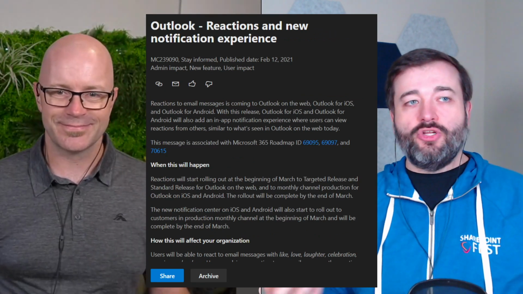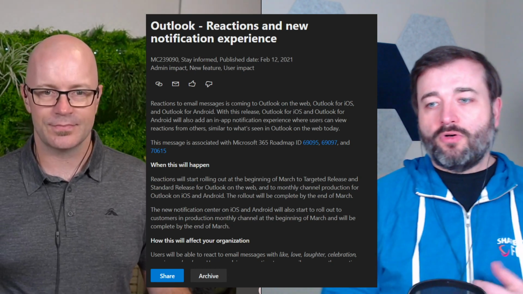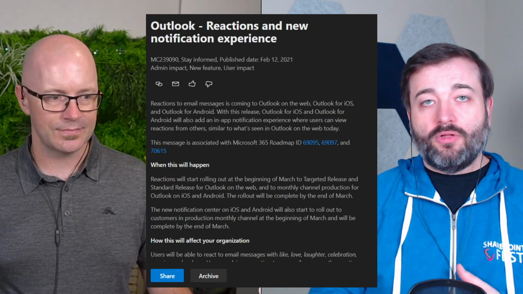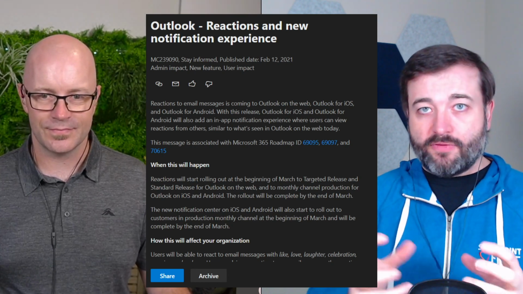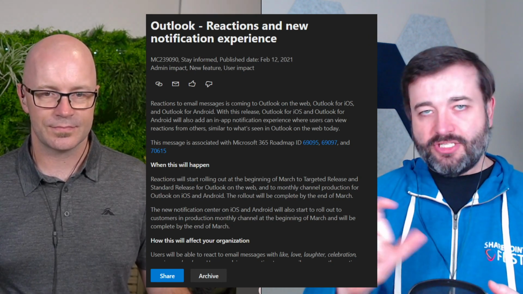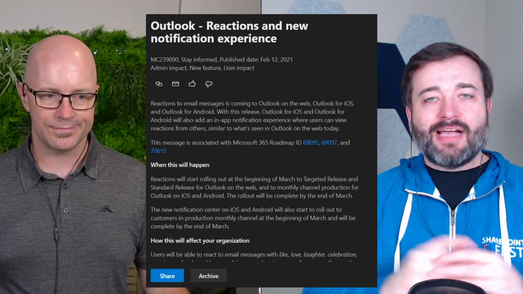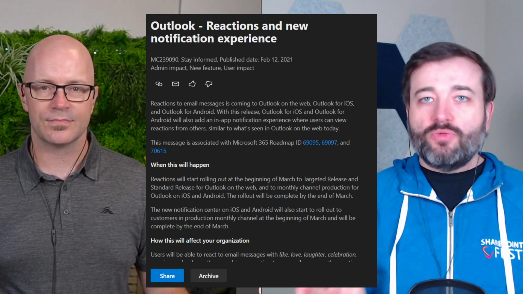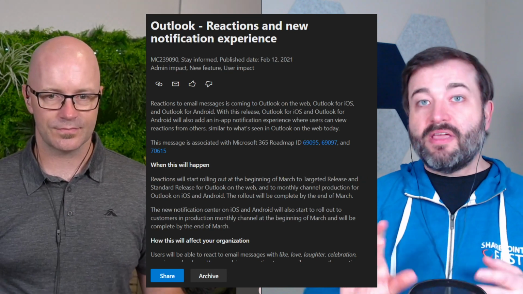So Outlook reactions and new notification experience, MC239090. This will be targeted and standard release beginning March for Outlook on the web and Outlook on iOS and Android. And it's not for the desktop Outlook app, so Outlook for Windows or Outlook for Mac. Users will be able to give quick reactions to emails, like love, laughter, celebration, surprise, sadness. These reactions will only be visible to people in your tenant, so in your company, and only people who are using Outlook for the web or Outlook for iOS or Android. It will not be available for those others.